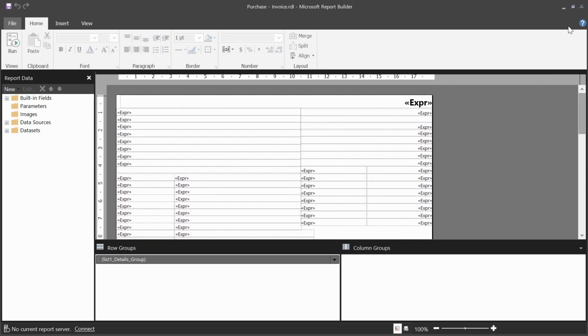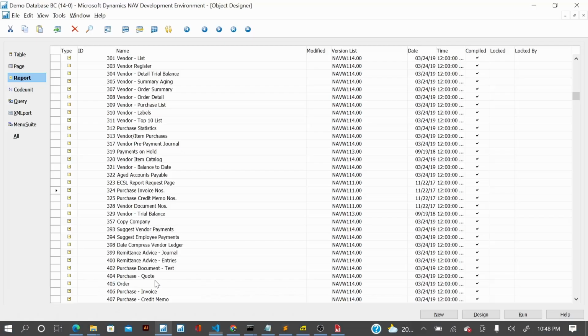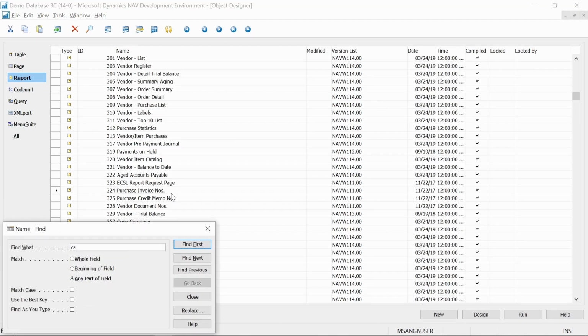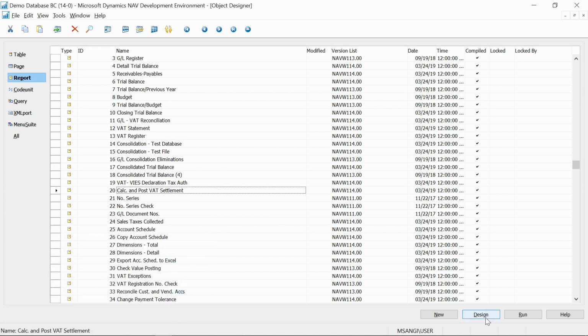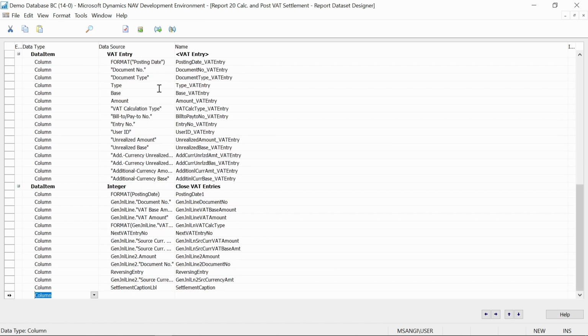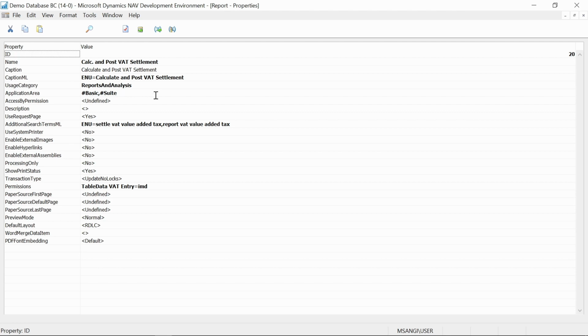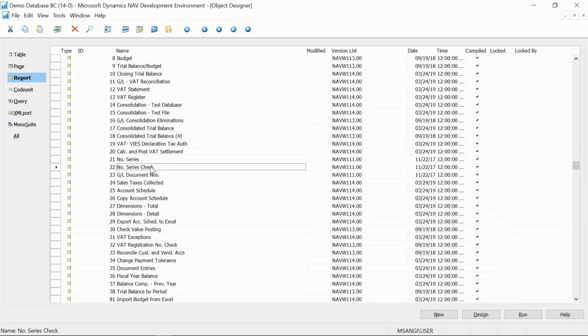I think that's it for this video, because for a processing only report, the only difference is that you won't have this RDLC file while you do the conversion. I think that will be an assignment. Go and pick one processing only file and convert it, and you'll see if you have that RDLC file. One of the examples is calc and post VAT settlement report number 20. I believe it should be a processing only report. Is it processing only? Oh no, it's not. Let me get another one.